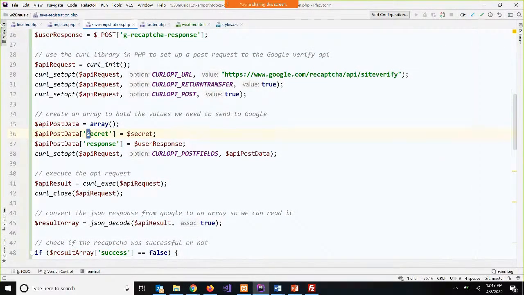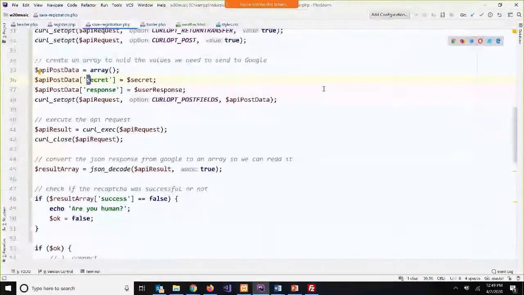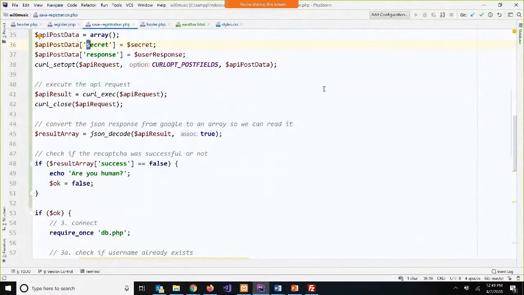Well, did you mean on the register page or on the save page? You can always turn on your mic if it's faster.